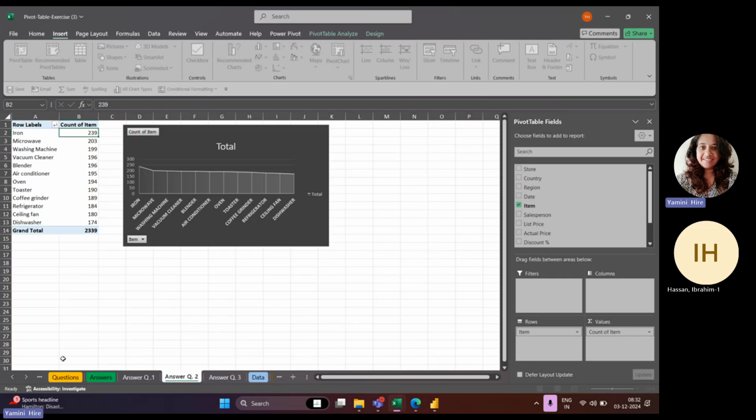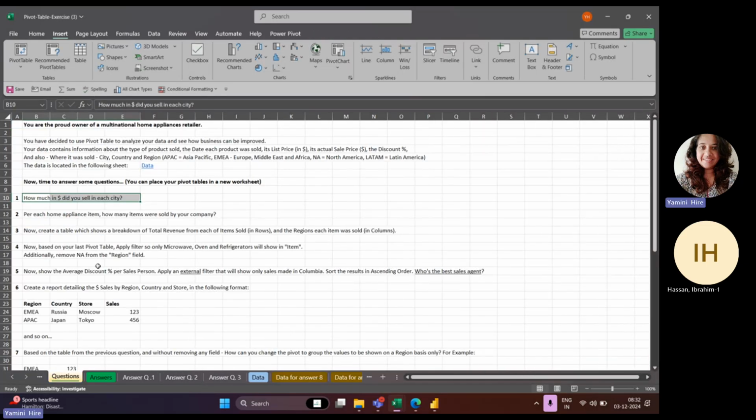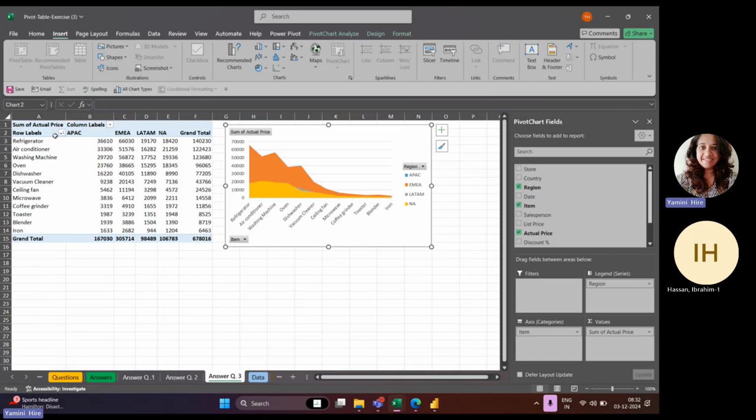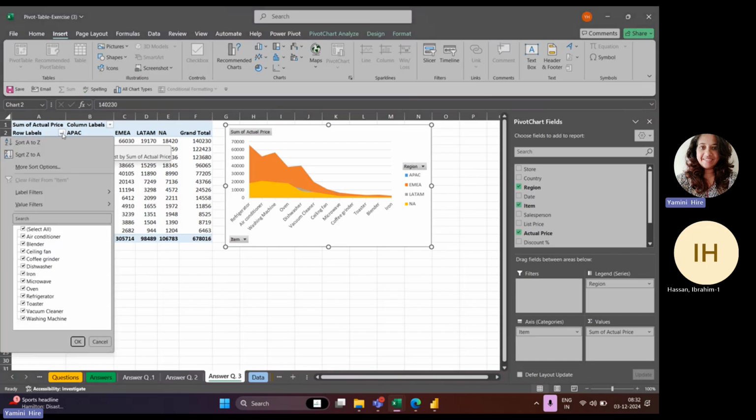Question 2. Now, based on your last pivot table, apply the filter, so only microwave, oven, and refrigerator will show in item. Additionally, remove the NA from the region field. It's very easy. From this, only the row one, you just need to select which one they asked. You don't need to go for any other.